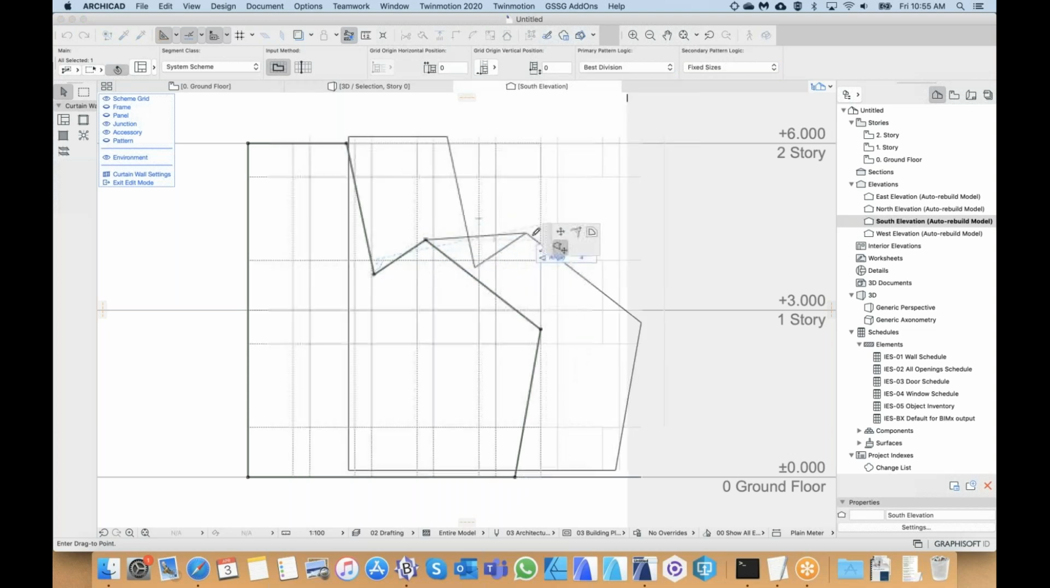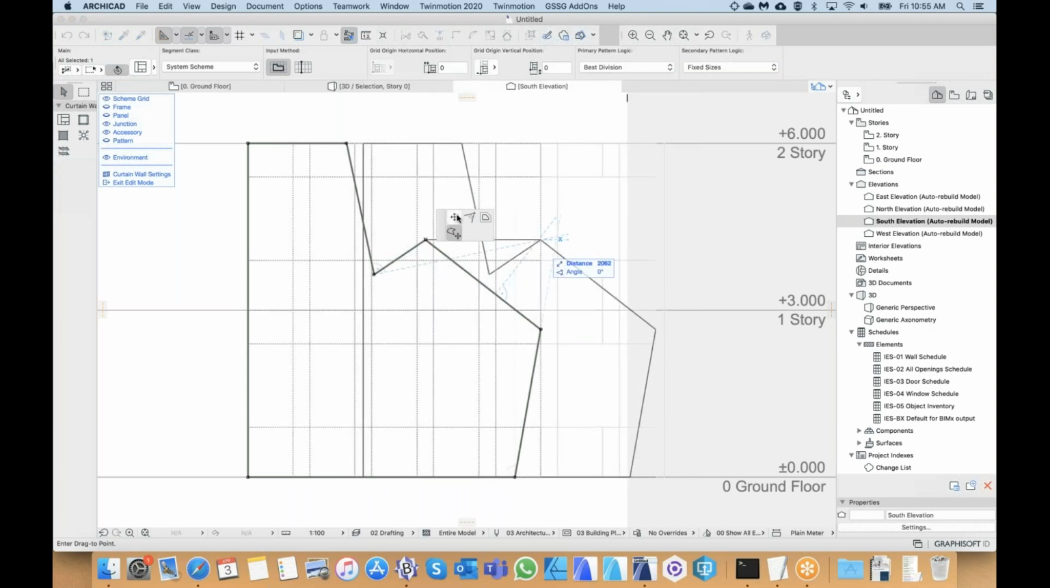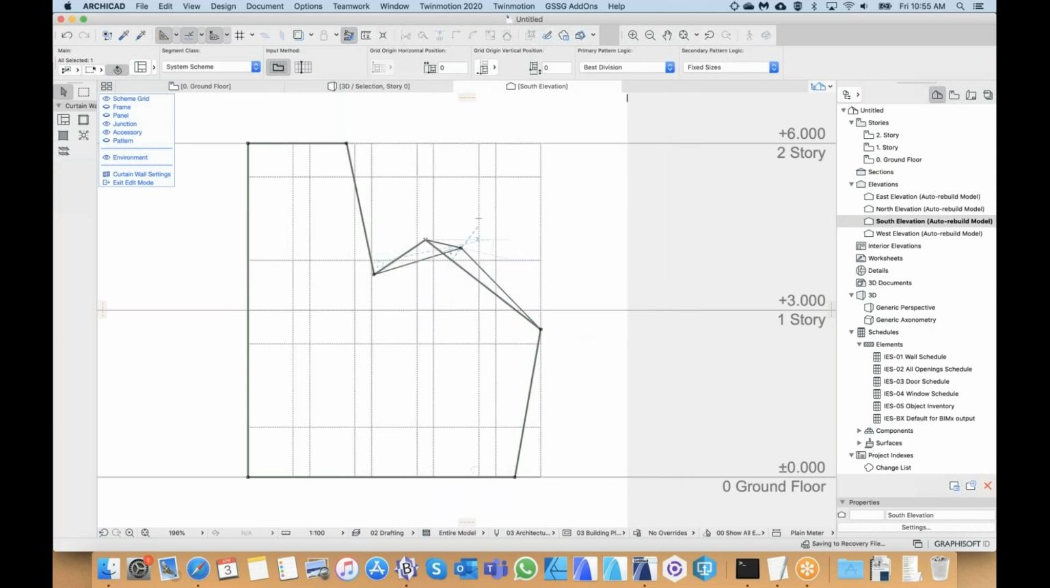So like in 3D, I can just click on this boundary, use the move node or insert node, and I can edit. Yeah, similar to any other polygon.